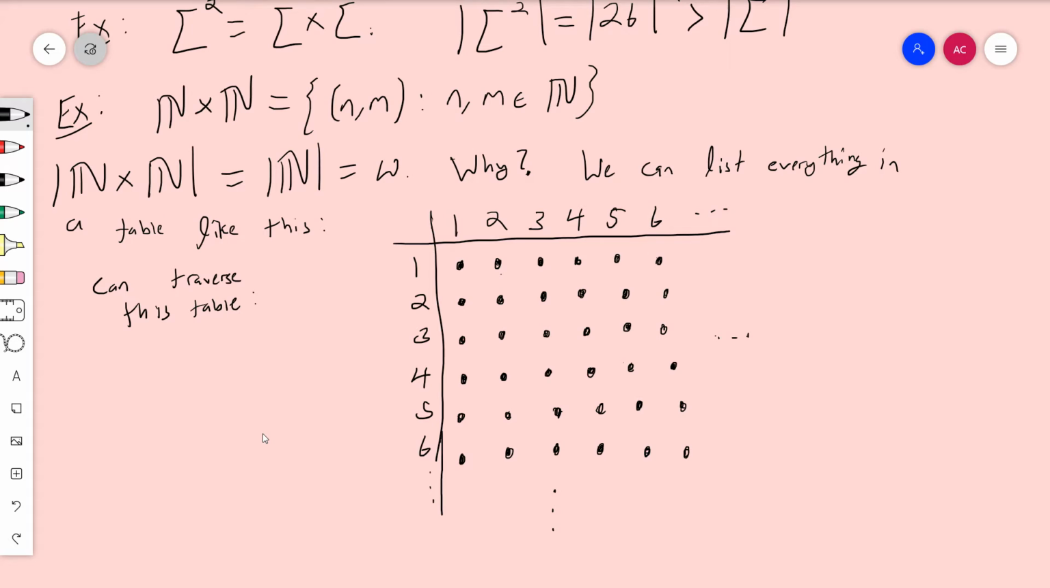Here's how I'm going to do it. I'm going to start here. So I'm going to start with 1, 1. Then I'm going to go to 1, 2. And what I mean by this line here is that I'm starting with 1, 1, and then I'm going to go to 1, 2. So this is the first guy. This is what I'm going to assign to 1, and this is what I'm going to assign to 2. And then I'm not going to write them all out, obviously, but that's what I'm going to do.